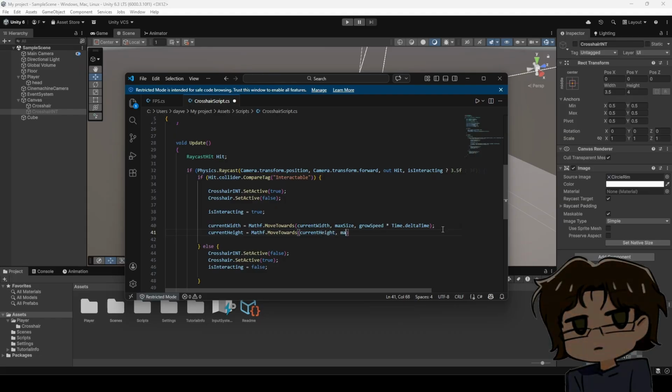current height equals Mathf.MoveTowards current height, max size, growth speed times Time.deltaTime. Sorry, let me lowercase that time.